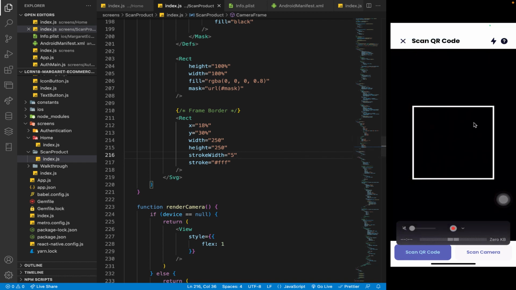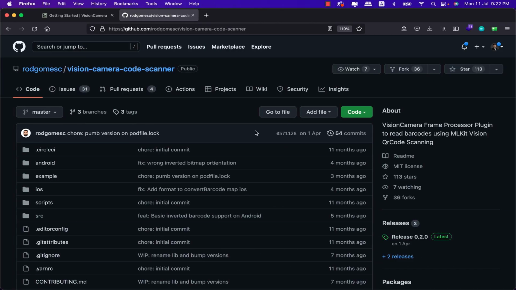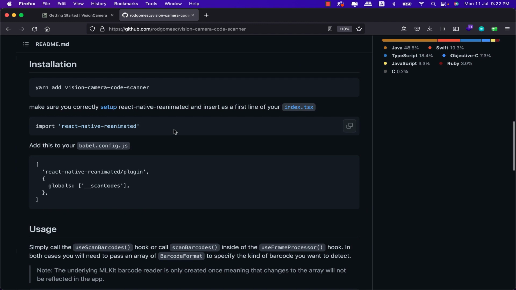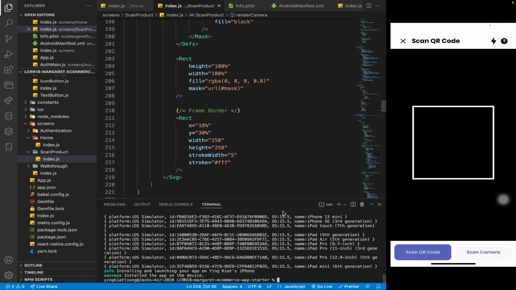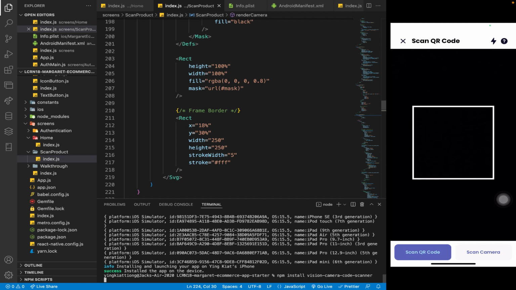Okay. Now that we have our frame in place, next we are going to take a look at how we can configure our Vision camera library so that our camera can scan and detect QR codes. Right, so in order to achieve that, we will need to first install a library called Vision Camera Code Scanner. Okay, so scroll down. Over here, I'm going to copy this. Go back to your source code, open up the terminal, and run npm install Vision Camera Code Scanner. You can use yarn if you want to, alright?